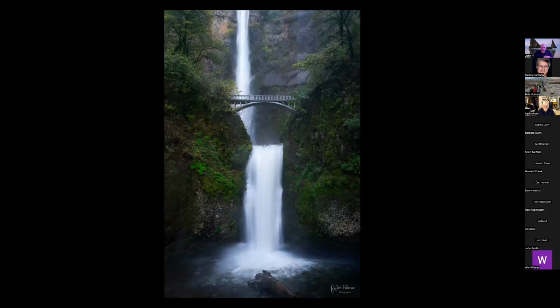Multnomah Falls here in Oregon. And again, slowing down and making conscious choices. I chose to cut off the top of the falls. I chose to cut off that log that's in the splash pool down below, because anything around below that didn't add any value. It's really focused. My subject is the bridge in context of, oh yeah, there's a waterfall.